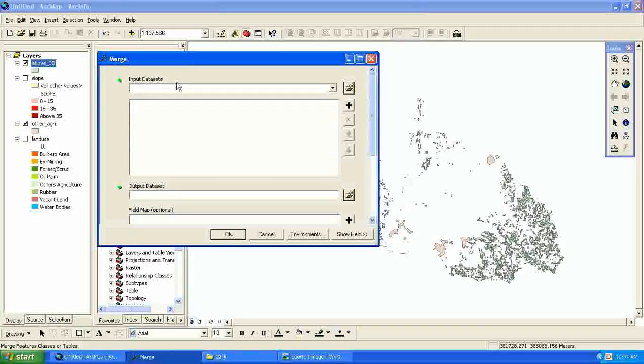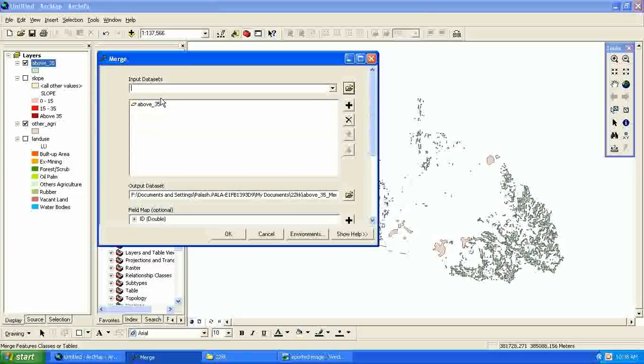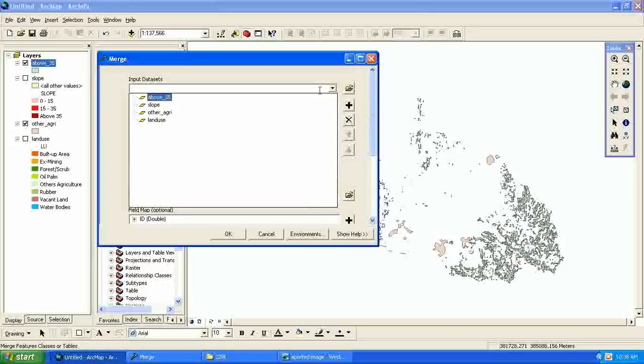There the merge function is asking which datasets I would like to merge into a single one. There's a drop down menu. To get the options, we have to click the down arrow, and here we have the other agriculture layer, the above 35 meter file we have saved before, the slope layer, and the land use layer. As we would like to merge the above 35 layer and the other agricultural layer, first we click the above 35, and later another click on the drop down, click on other agriculture.